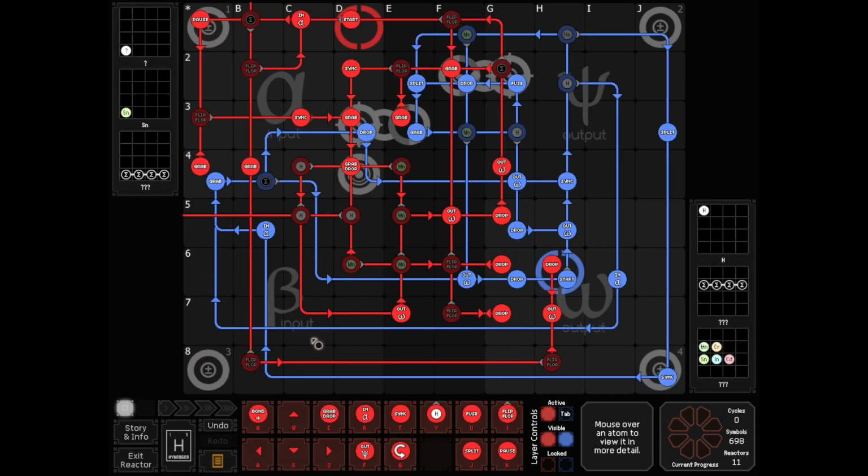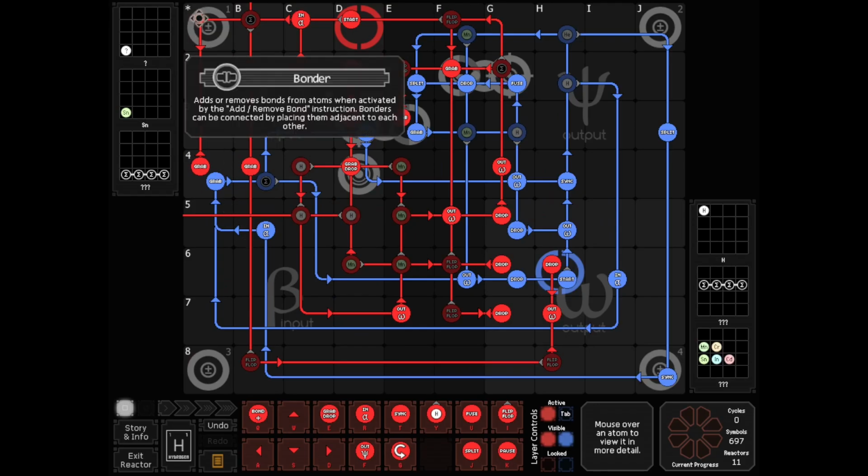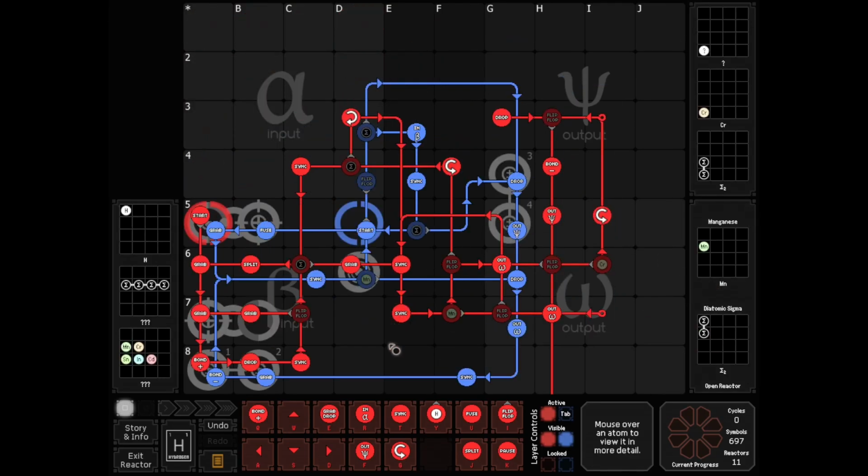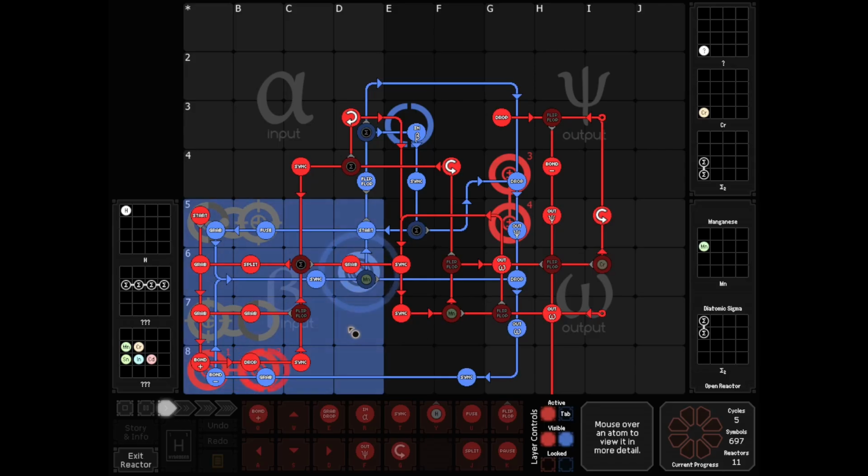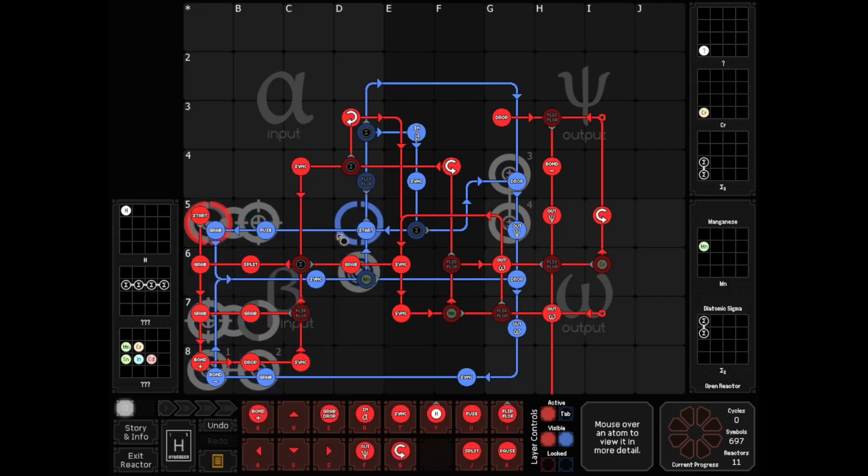Wait, let's remove the pause I've added. Okay. Here, where can I put the pause? Don't really have a good place to put the pause, except maybe here.